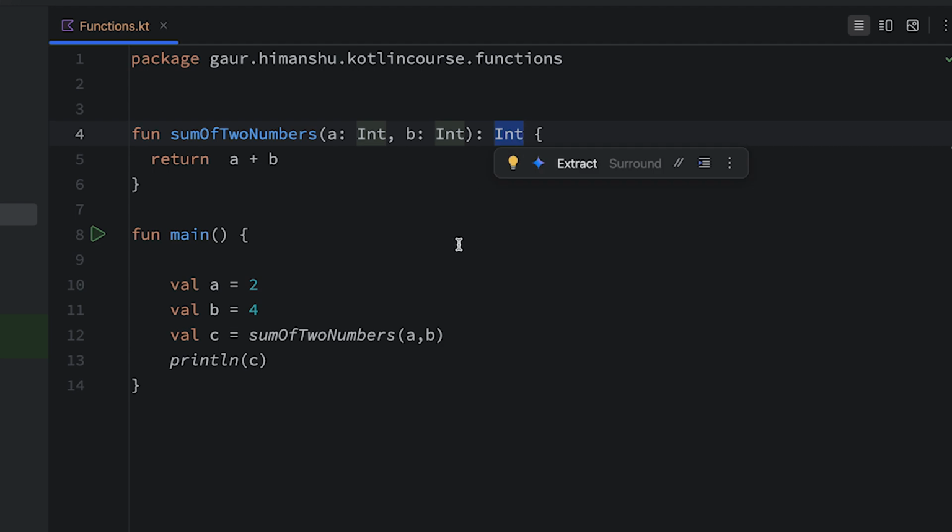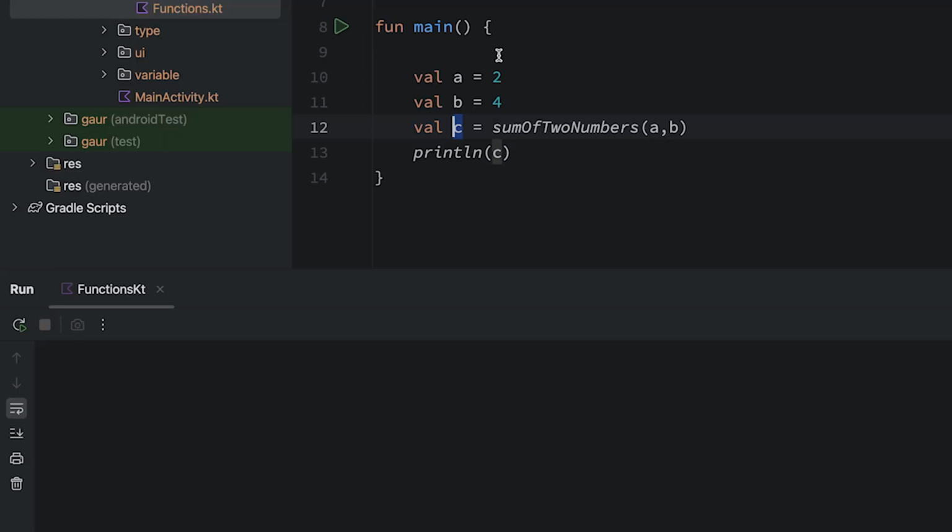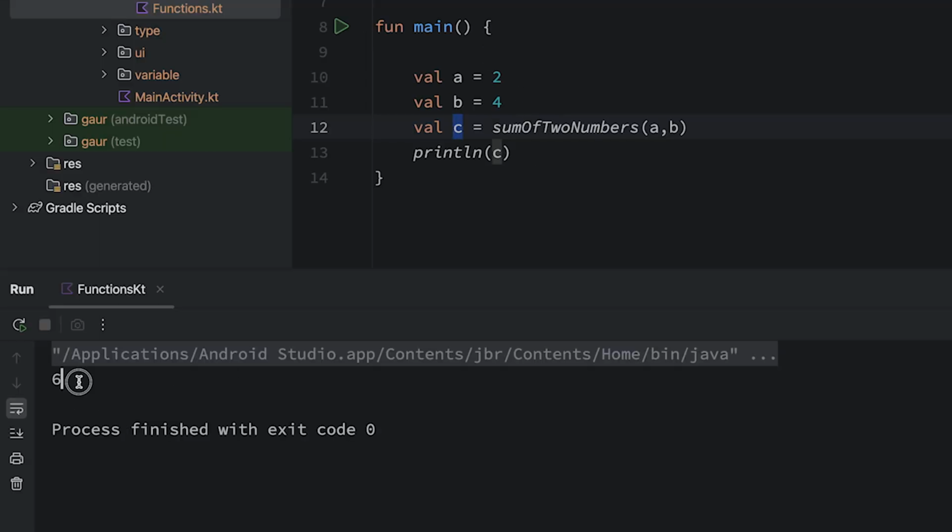And as you can see, the return type of this function is integer. That means it will return an integer type. C is of type integer that is actually used to store the sum of these two numbers. Now when you execute this main function, as you can see, we are able to see here 6, which is the sum of a plus b.